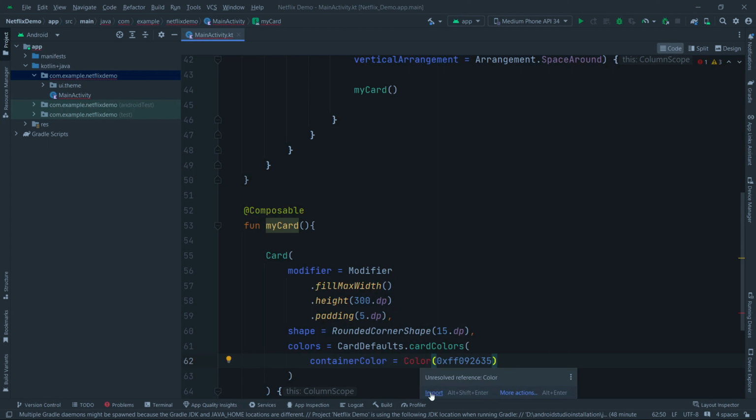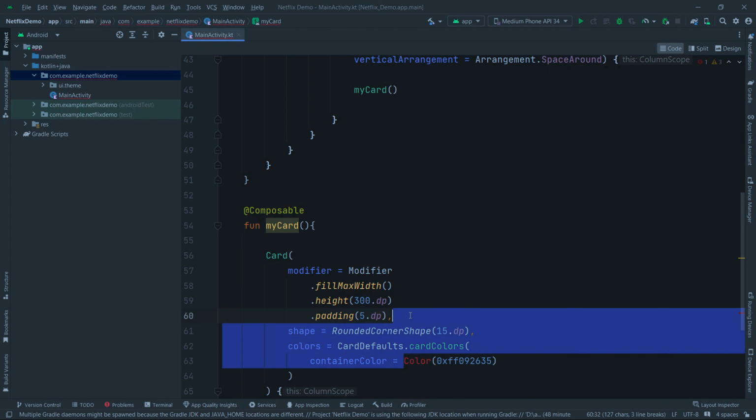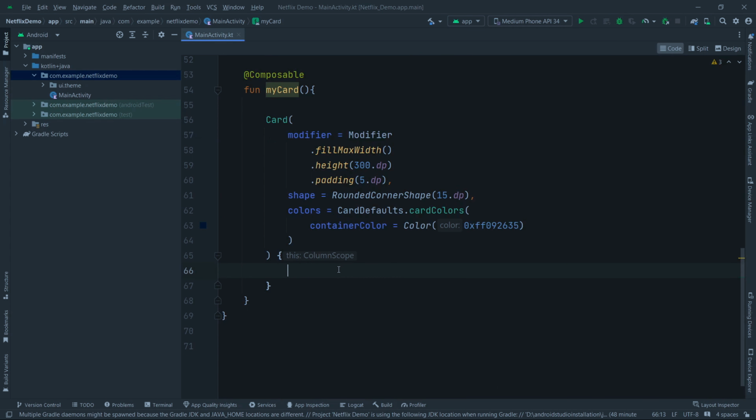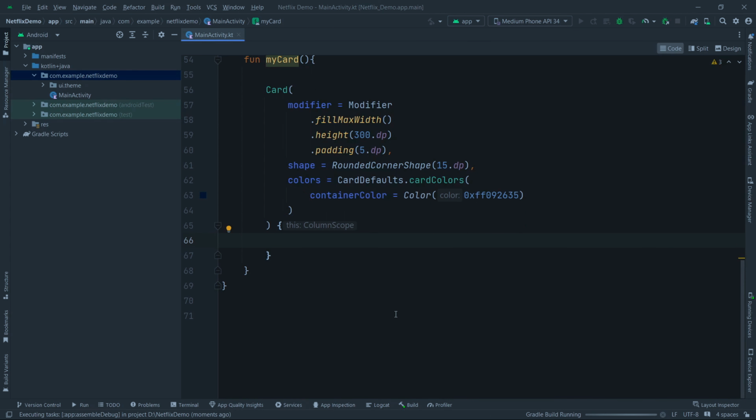Okay, and let us see what it is saying. So it is saying import it. Let us import this. We'll be importing this one, and we are having this. Okay. Now let us run this code, and let us see whether we are able to see the card. So it will take some time for the Gradle build to finish. Till that time, let us see what we'll be creating in the card.